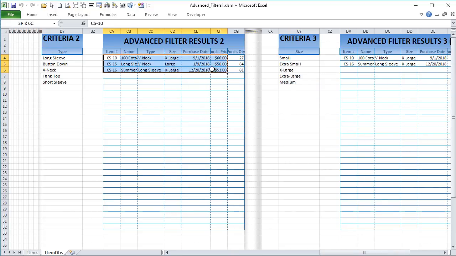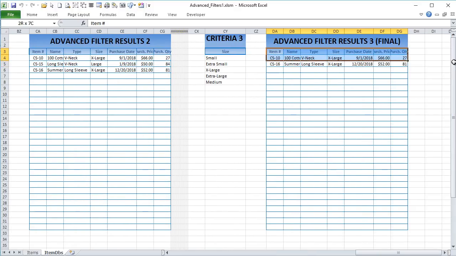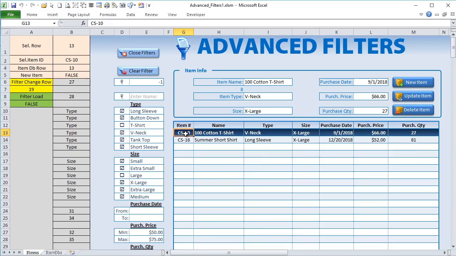So I want to take this list. I'm going to run it through this third criteria. And look, there's no large. So I want to make sure to take out the results that are here. Now we've got the final results. We're going to take this total. We're going to paste it right in here. Just those two results. Right?